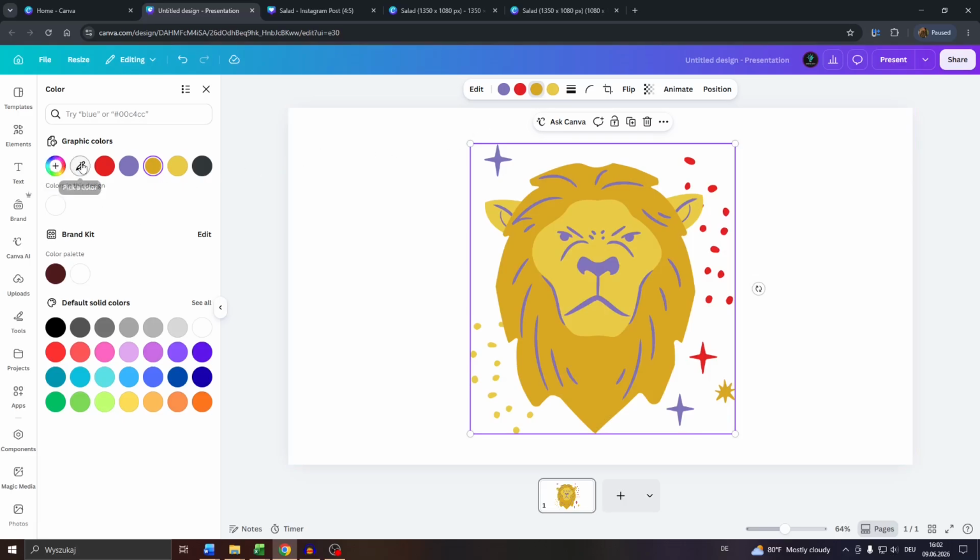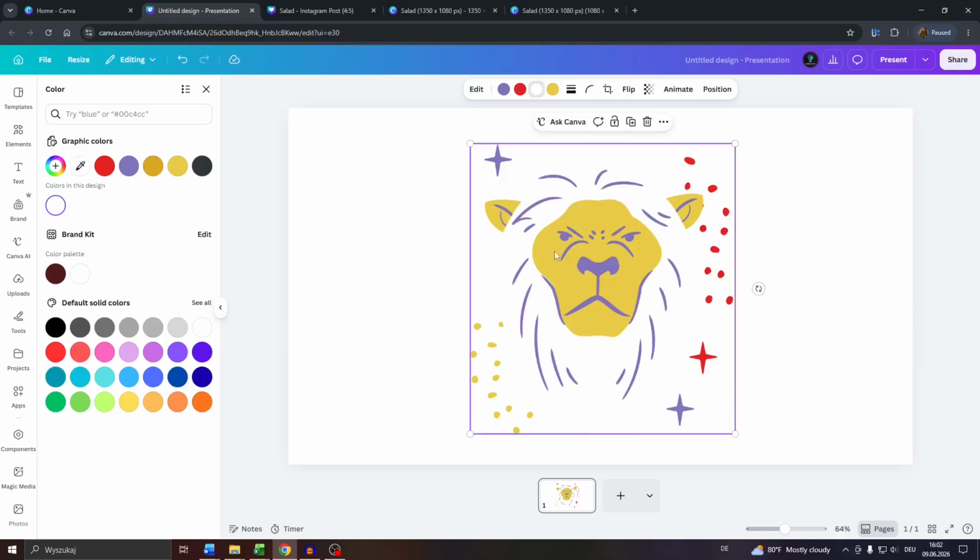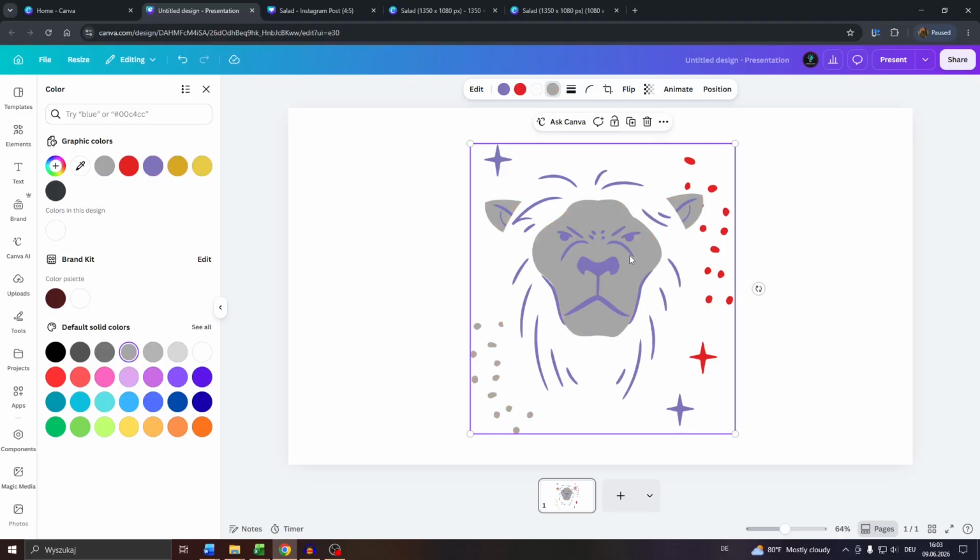Let me this time go with the color picker and choose white. And as you can see, the lion here has a white mane. And last, let us also change the color of the fur or of the face here to, I don't know, gray, and it would look like this.